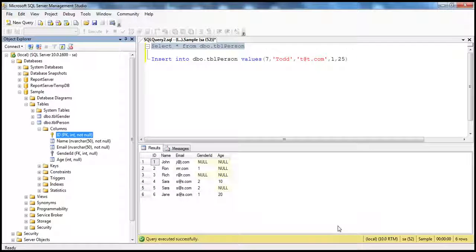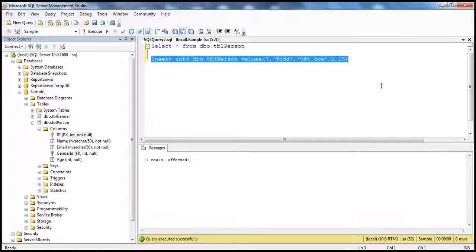If a column is not an identity column, then in SQL Server you will have to supply a value for it. For example, when I insert a new row into this table, how many columns are there? We have 1, 2, 3, 4, 5 columns. So we have to supply the values for all 5 columns, including the ID column. Let's say I want to insert Todd's record. So the ID is 7, name is Todd, email, gender ID, and age. If we execute this query, it gets inserted fine.